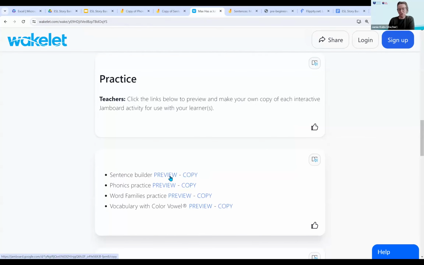So when you're sure that you want to use that as a teacher with your student, you can create a copied version, and then you own it. It's in your Google Drive, and you will be able to move those around. I will just show you quickly. We did not do the word families or the vocabulary with color vowel, so I'll show you what those look like.